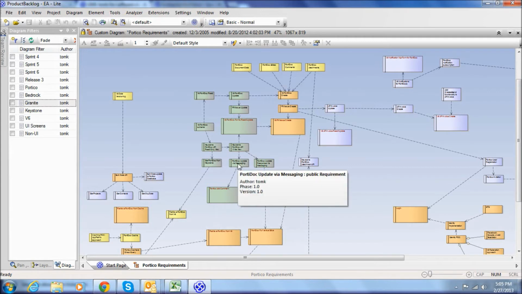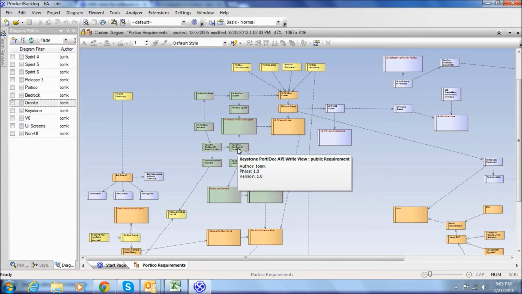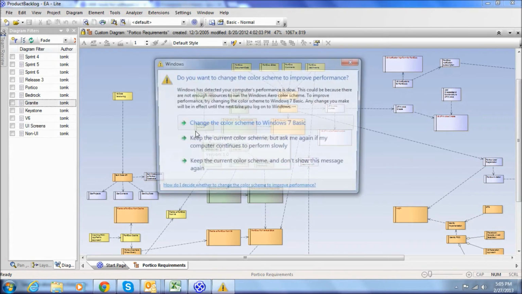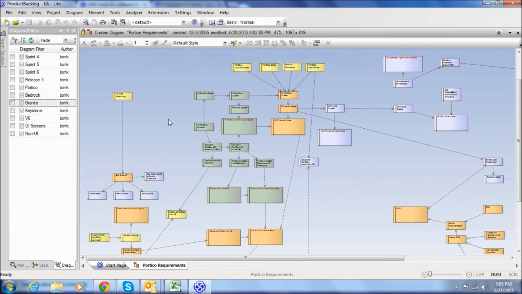So the predecessor here is the update via messaging. And the predecessor to that story is Keystone Portadoc API Write View, which has a predecessor all the way back to the ultimate dependency here, which is V6, our database, Portadoc schema. So that first has to be created. So as we're putting together the stories in the sprint, we know that we have to do this one before this one, before this one, before this one, and then finally before this one. Now this doesn't mean that we work them sequentially, but we do understand what has to be in place for the next piece to come fully together.